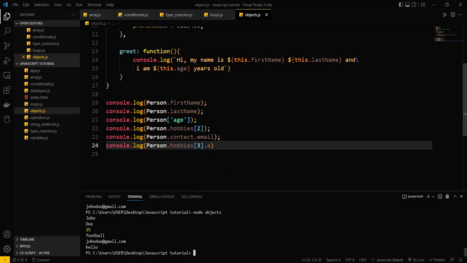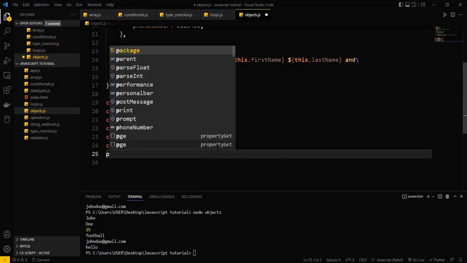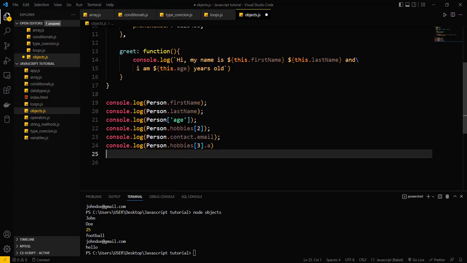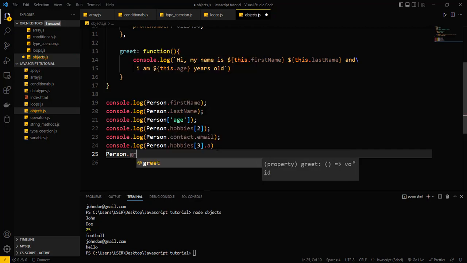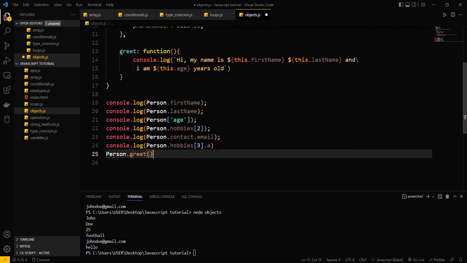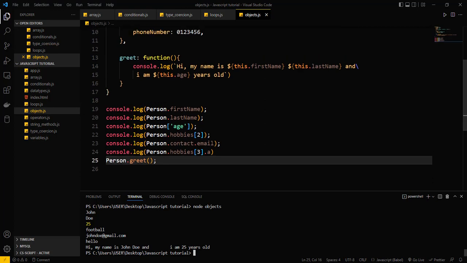And we can also invoke our function, right? So we can simply come down here and say person.greet. We invoke it, save our code, come down here and run it. And what do we get? We get, hi, my name is John Doe and I am 25 years old, right? But there's space here. My name is John Doe and I am 25 years old.